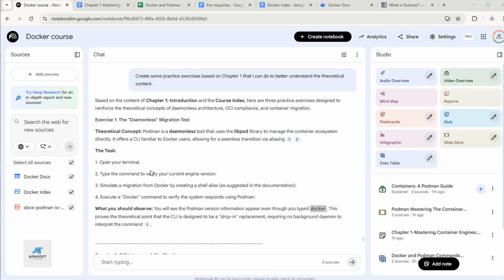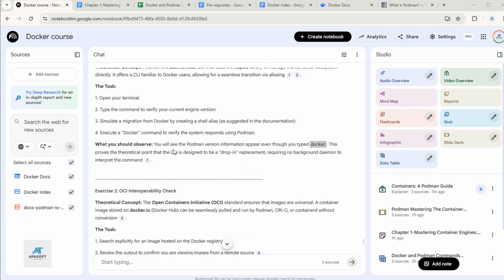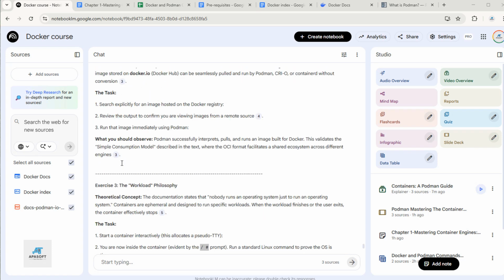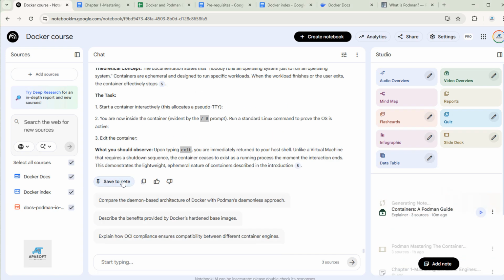As you can see, it's already finished. I have Exercise 1, the theoretical part, the assignment you have to do, another exercise, etc. In this case, it gave me 3 exercises. As I said, you can refine this and even ask it to make more practical examples, less practical ones, with more commands, with fewer commands, etc.